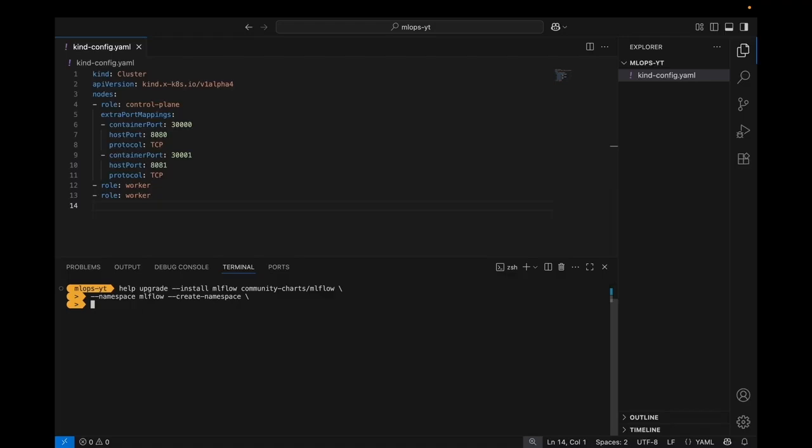How can we set it? You have to use --set backendStore.databaseMigration=true, and this is what we have to type. This is going to create the Postgres database inside the cluster specifically for MLflow.